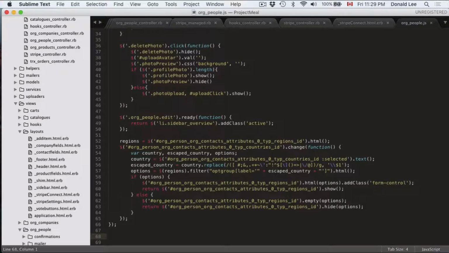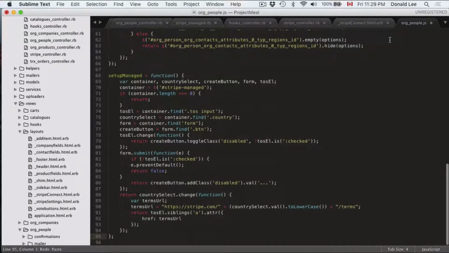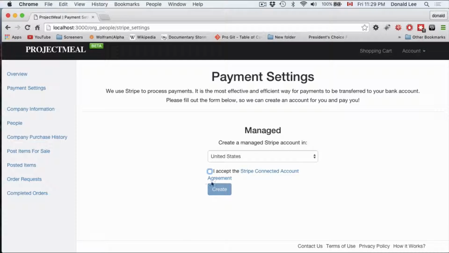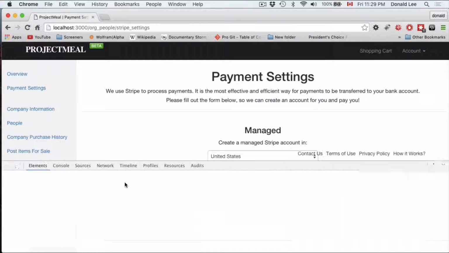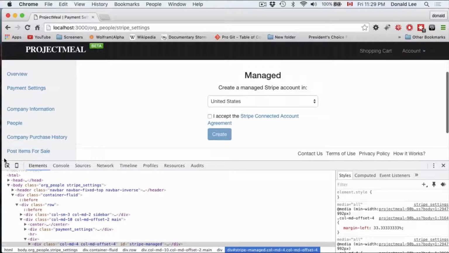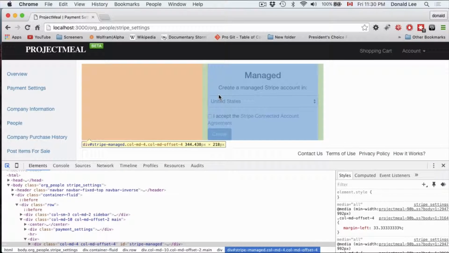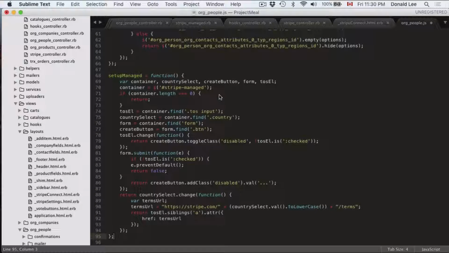Now the first function we're going to add is set managed, and this really just looks into our container set managed, which if we do inspect element, then you could see that this whole block is actually div hashtag stripe managed. So let's go back. This whole thing is really to check whether the button is toggled or not, and that'll allow the button to be clicked or not.